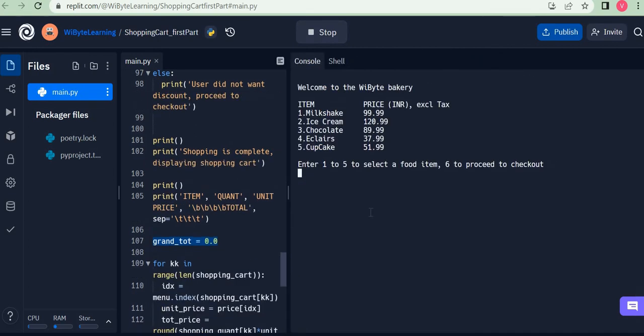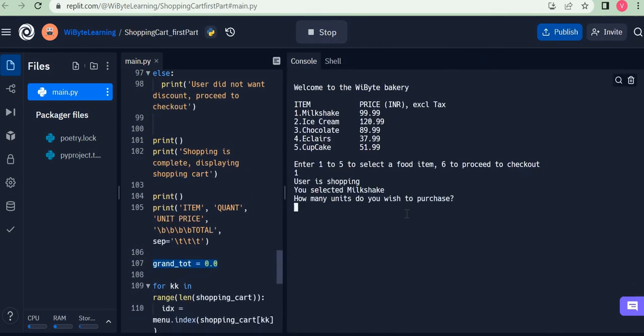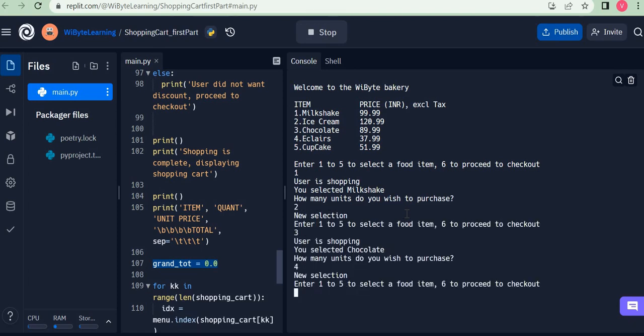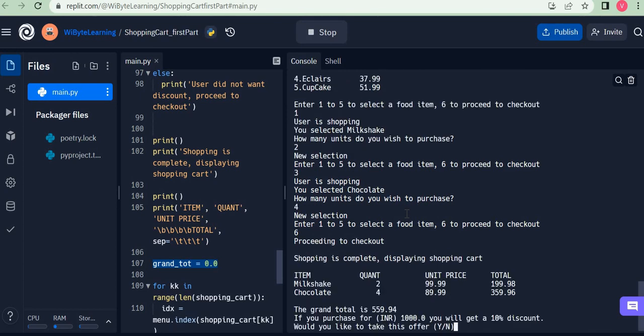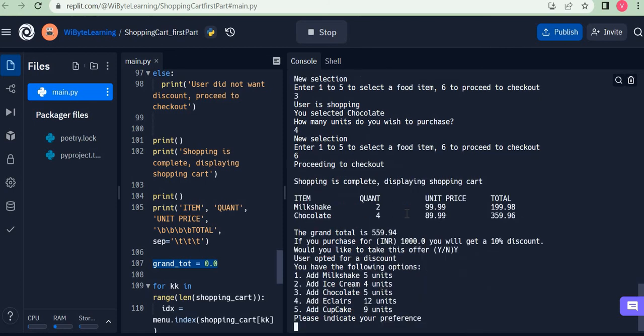It's interesting actually. So let's say I say 1, I say 2, say 3, say 4, say I say 6, let's say. Now it says your total is 559.94. Would you like to take any offer? Yes, I do want to take this offer.